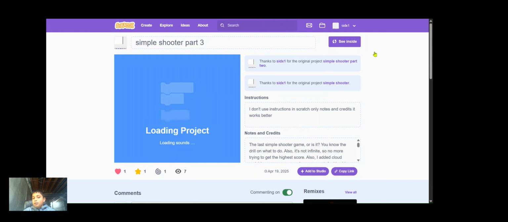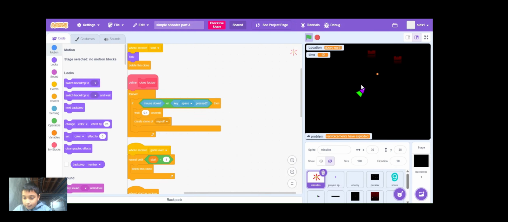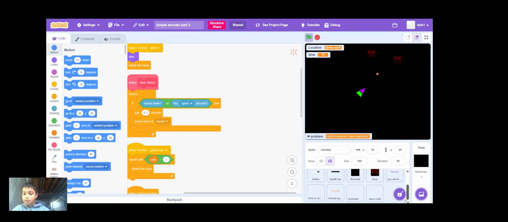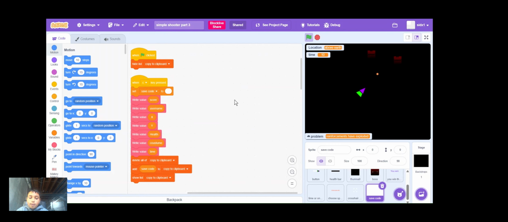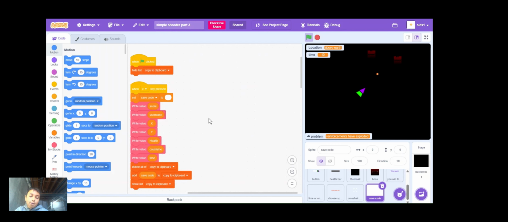So see inside. Okay, let's go down. This is too laggy. God. So there's a save code sprite. So as you can see, when green fill click, hide list, copy to clipboard.